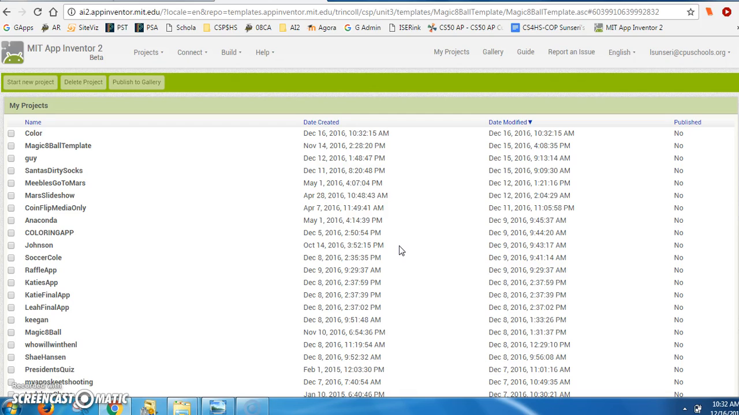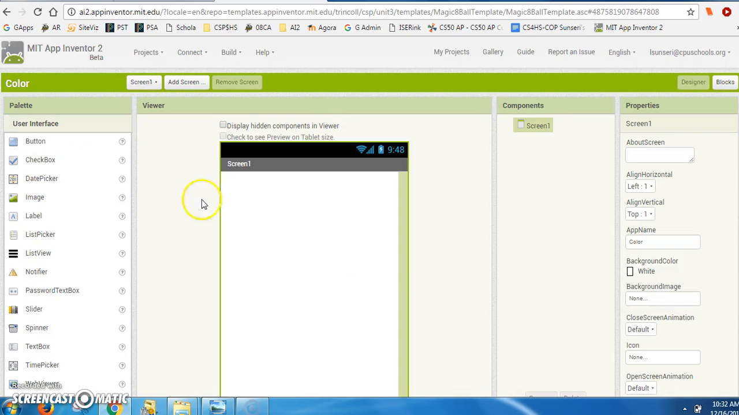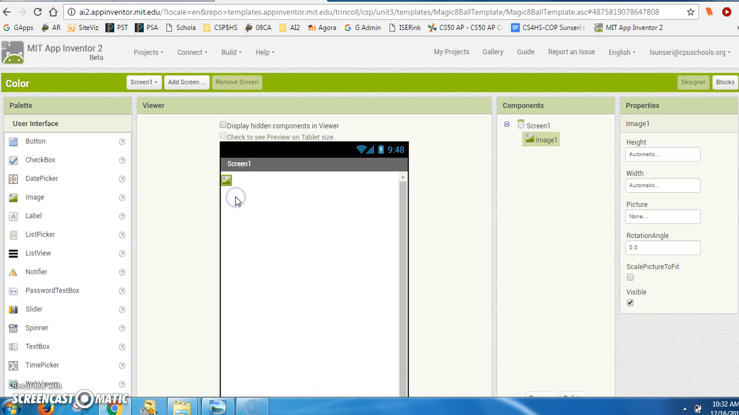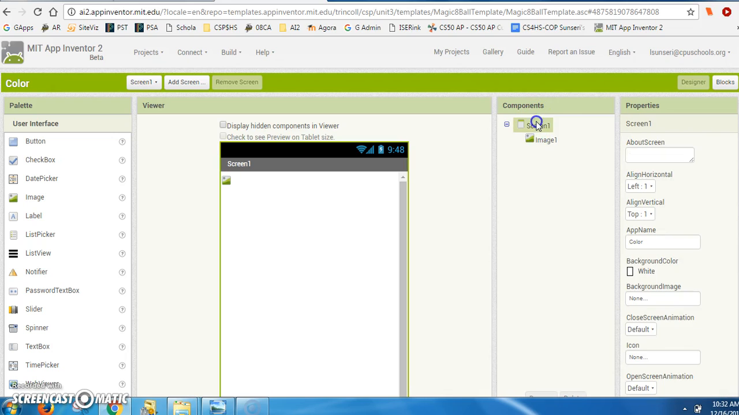And here it comes. Okay, click on it. Okay, I will only need one component from the user interface, the image. Oh, but I don't like it being up in the corner. So I'm going to click on screen 1 and under Align Horizontal, center it. And under Align Vertical, center it.